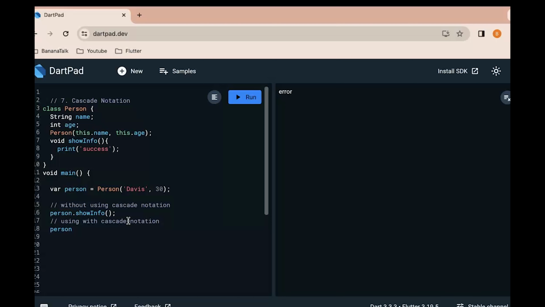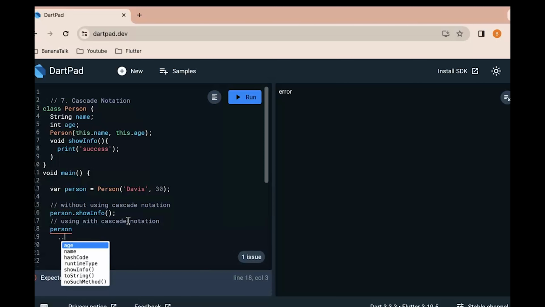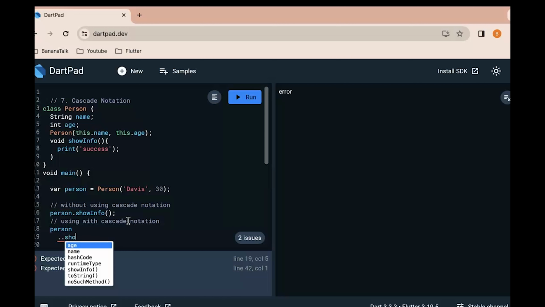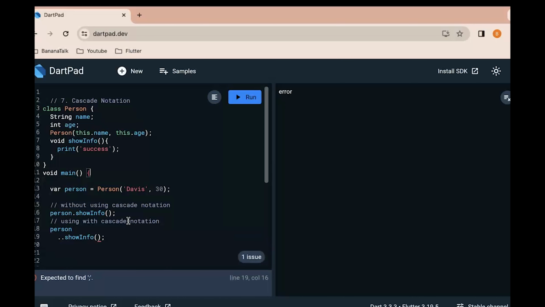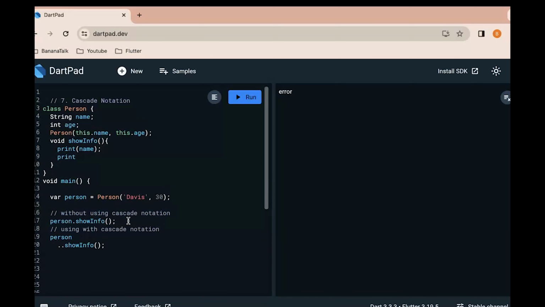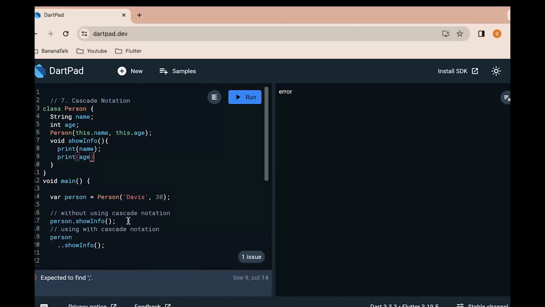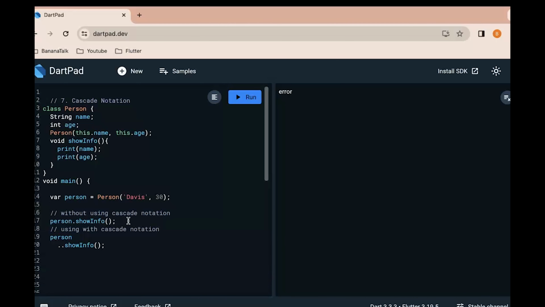Person dot show info. So before calling this, let's show name and age here. Okay, so this will be it. Let's show. So it's showing 2 times. The first one is without cascade notation, and second one is using cascade notation.